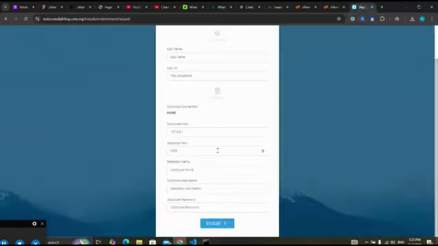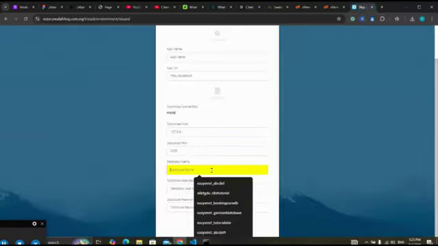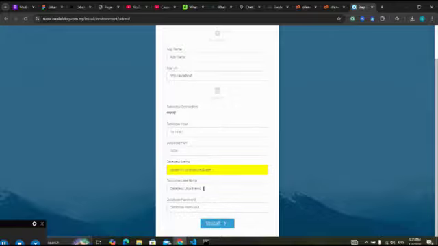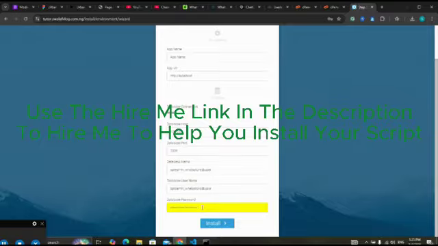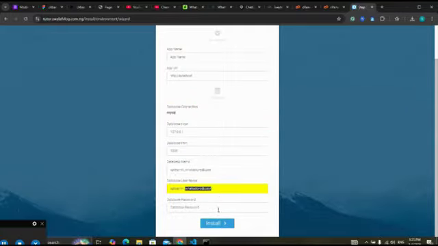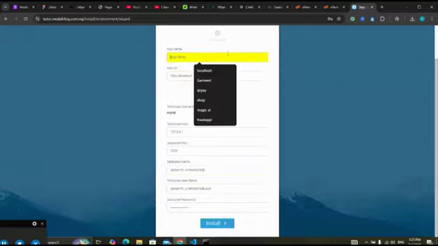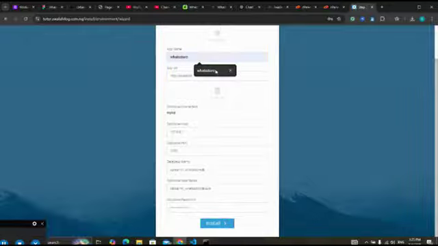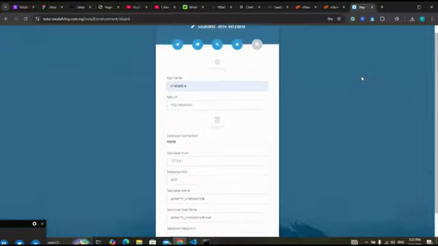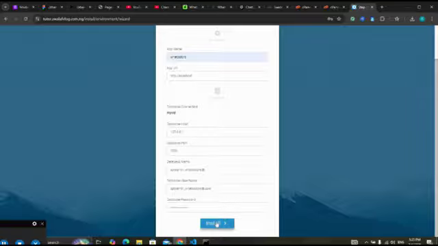Let's go here. Database port, yes. Database name. Let me say this. Username. So yeah, yes. Host, localhost, yes. App name, let me see, WhatsStore, yes. Now I click on install.